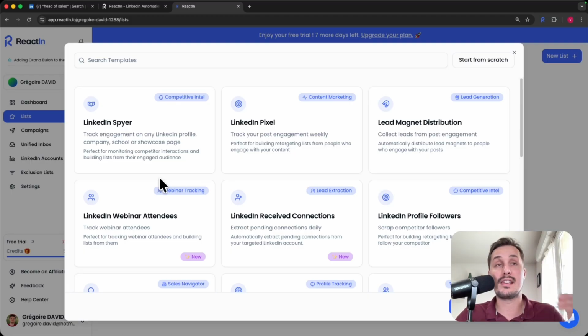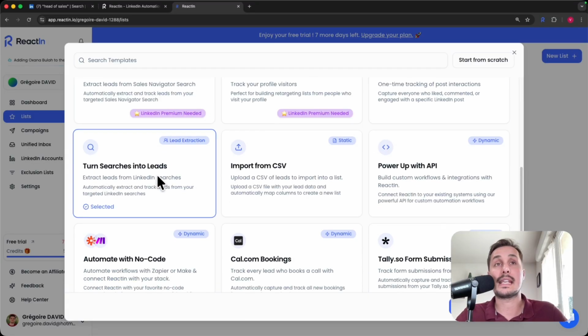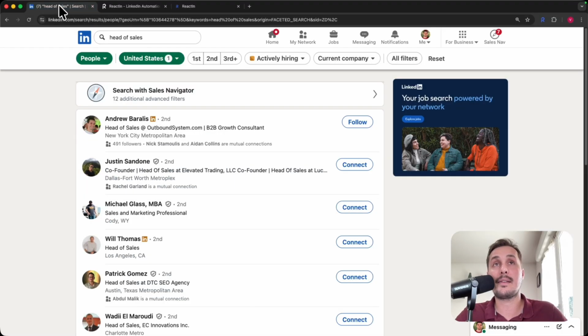Now for this tutorial, what I want to do is to use this template, turn searches into leads, and basically with this one, you can extract leads from a free LinkedIn search. So let's go on LinkedIn. Here you see on this page that I've made a search where I want to target people who are head of sales, and I've added one more filter.